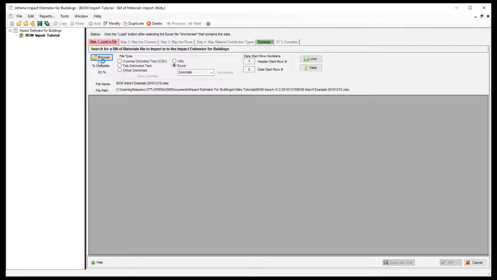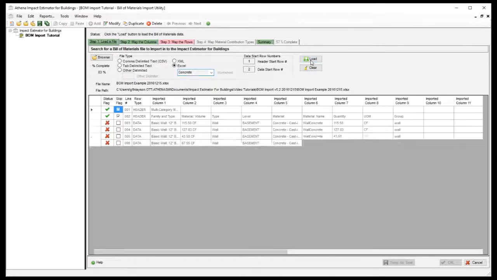I found the file, BOM import example, and you'll see here it's an Excel file. You can also import XML files and tab delimited text files. But we have Excel, and you'll see here there are two different tabs, two different worksheets in that file, and we're going to use the concrete, so that's correct there. And I'm going to hit load.